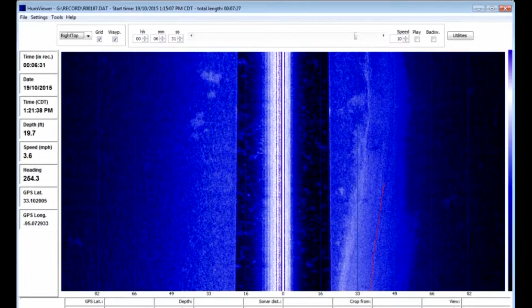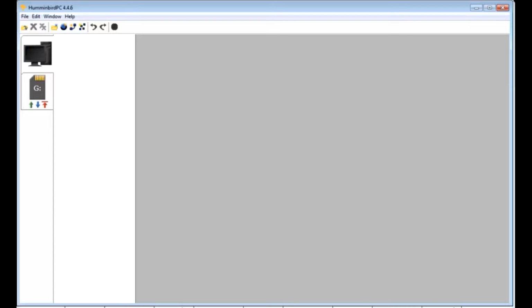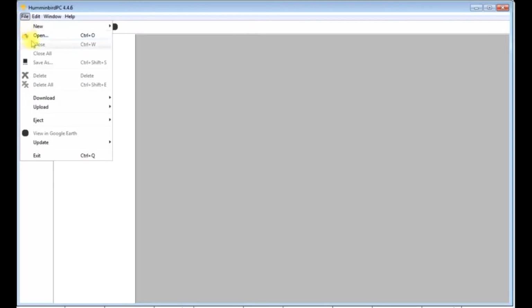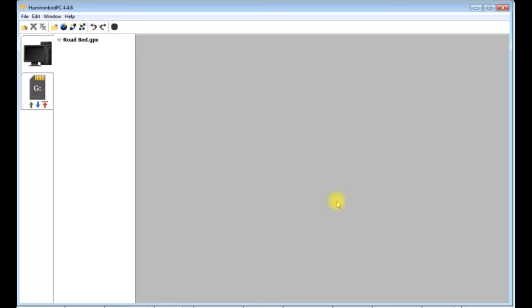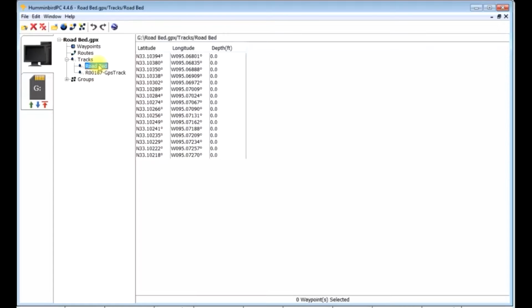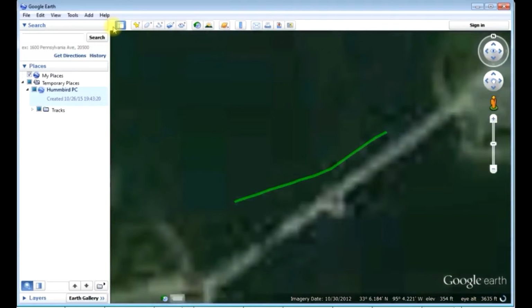Next I'm going to go to Humminbird PC, do a File, Open, and I'm going to select the roadbed. Click Open. I'm going to expand it, and I'm going to expand the tracks. Now, roadbed is the one we just created, so I'm going to click on that. It's going to show me the points that we created, and I'm going to go to Google Earth. Now you can see the track we created in Google Earth.